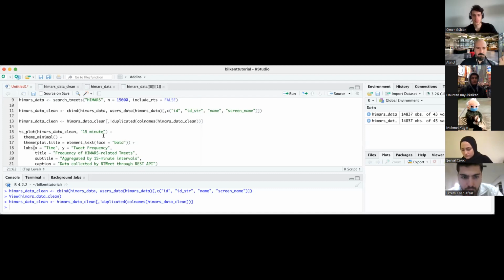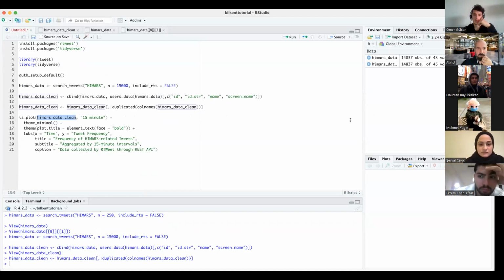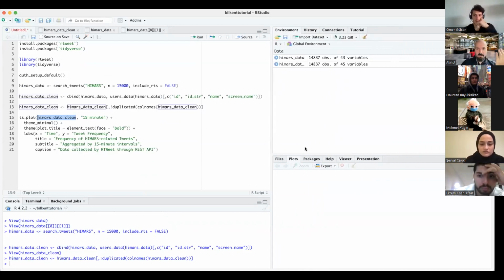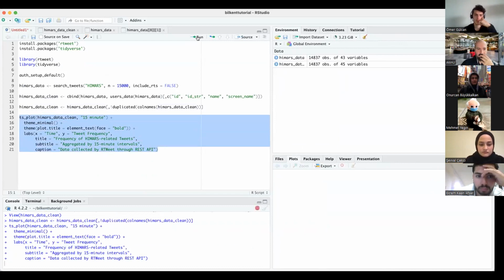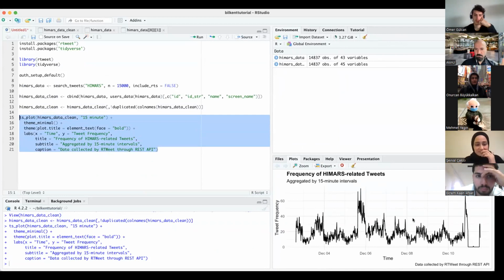So going back to our code, we are creating a plot, a time series plot. All of those lines specify what kind of time series plot we're trying to come up with. We are visualizing the cleaned HIMARS data for 15-minute intervals, with a minimal theme. I only want the plot title to be bold, and I want the x-axis label to be time, the y-axis to be tweet frequency, and its title specified. So now I am going to run this whole paragraph, and I have my first data visualization. I'm going to give you a minute so that you can produce the same thing yourself as well.